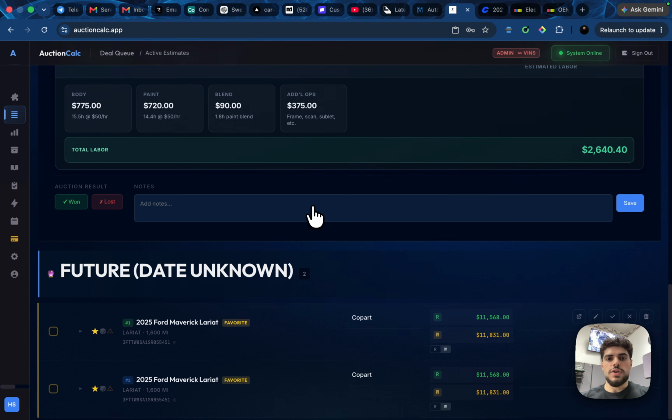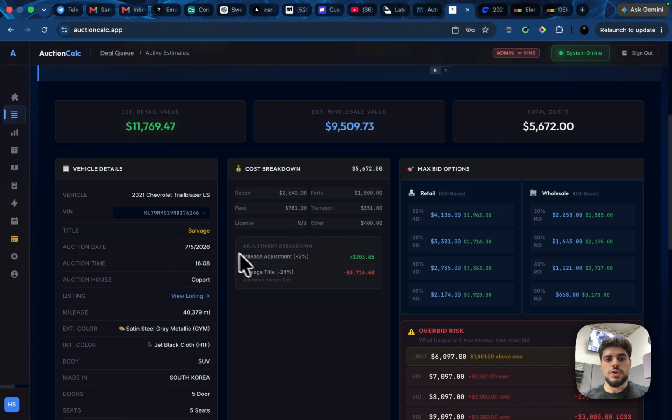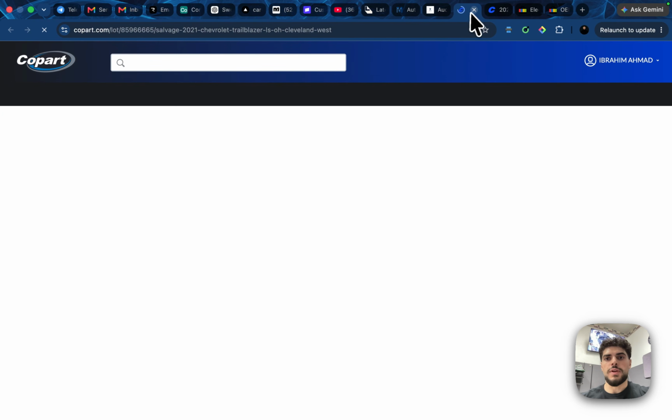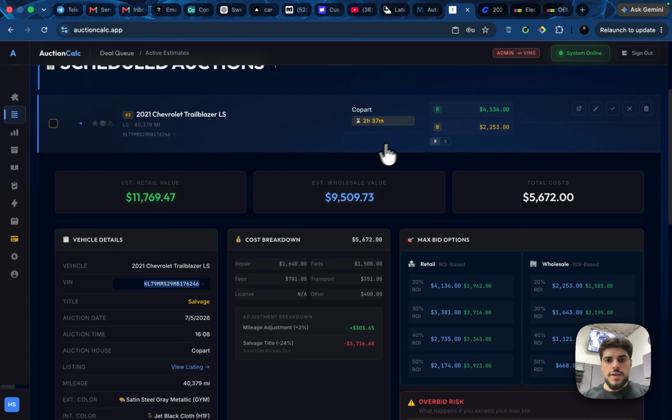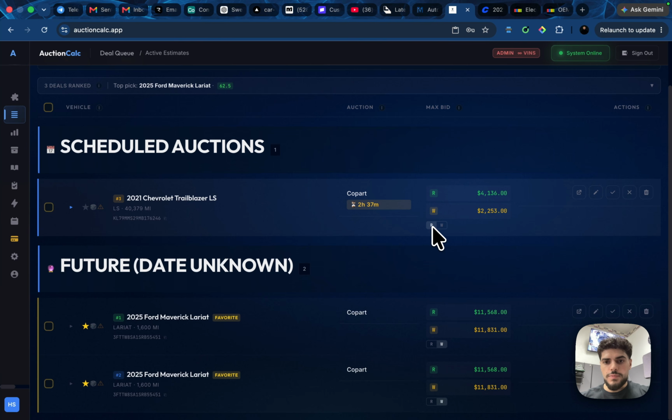And if you don't know which vehicle this is because you have multiple, you can always look at the VIN number, or you can just click on view listing, and this will open up the listing. Now, this here, the letter R and then the letter W, this is important. If you're selling retail, you want to keep it at R. If you're selling wholesale, you want to click W. And I'm going to show you why.